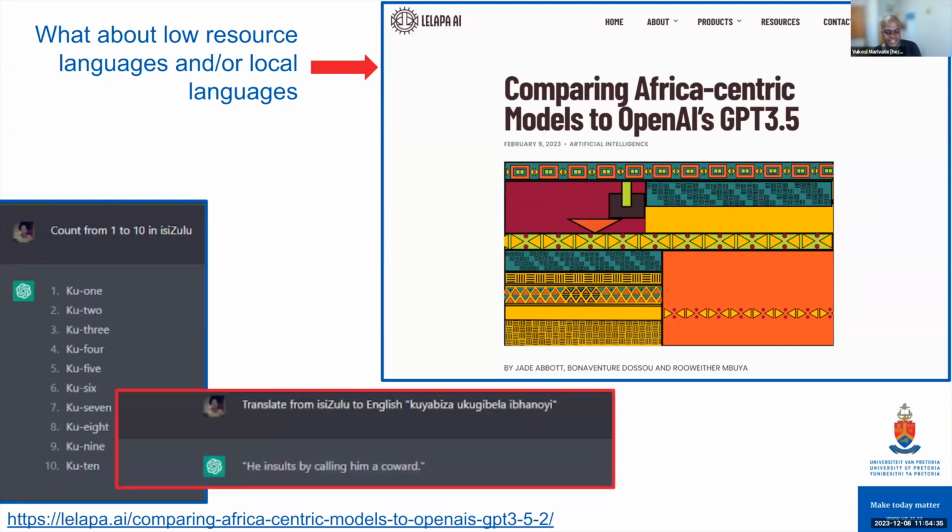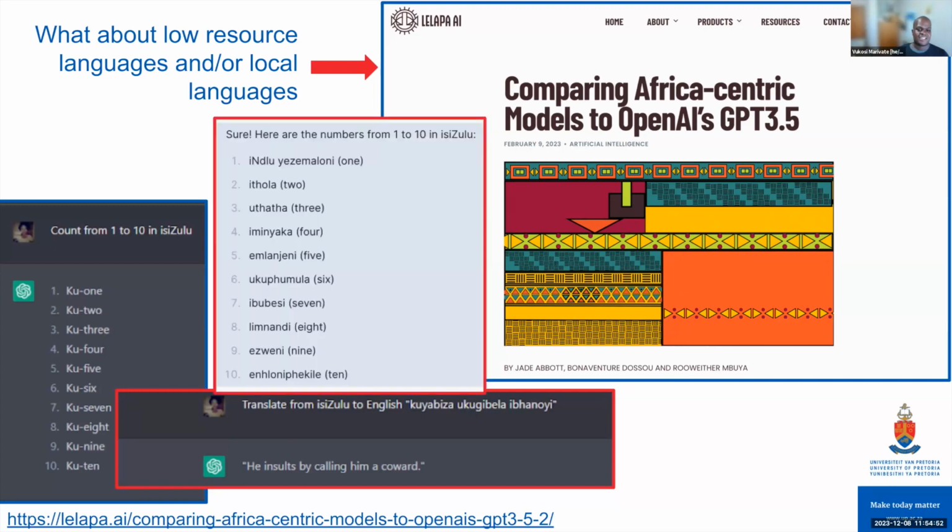Then, translate from isiZulu to English: "kuyabiza ukugibela ibhanoyi", which actually means it's expensive to go on an airplane. But then the response is, he insults him by calling him a coward. Very, very much with confidence, and it would be wrong. Here's another one trying out Open Assistant. Count from 1 to 10 in isiZulu, and these are actually incorrect, like all these words, for the people who might know isiZulu.